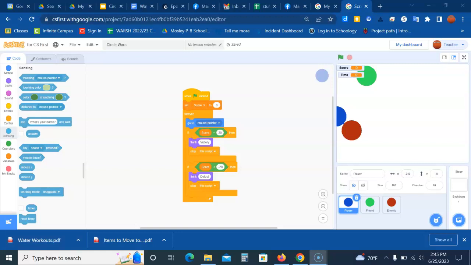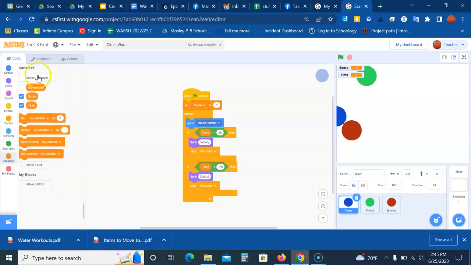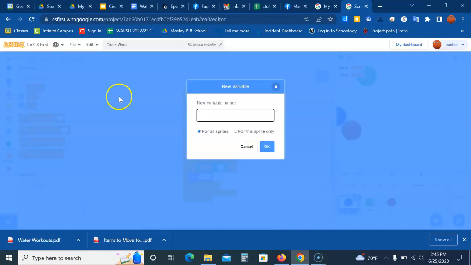To add some competition to the game, you can include an on-screen timer that shows players how long they take to complete a game. We're going to click on the variable section, and if we haven't added a variable for timer, I simply type in make a variable, call it timer, make it for all the sprites, and click OK.